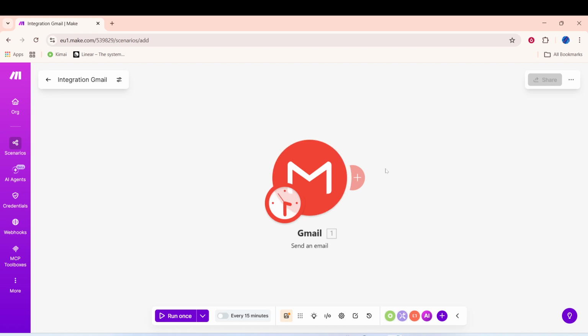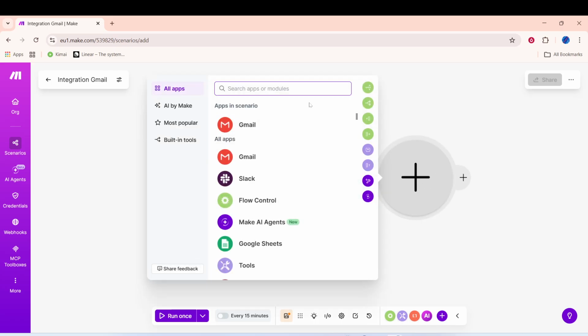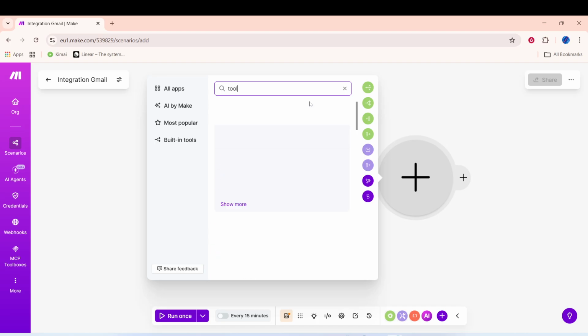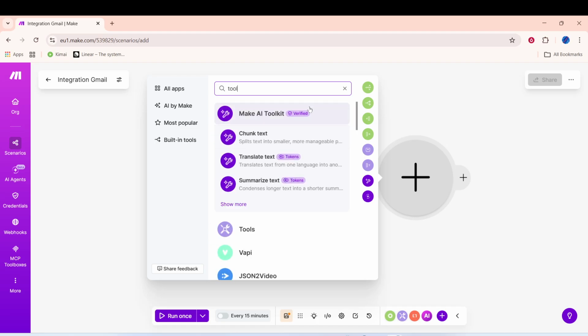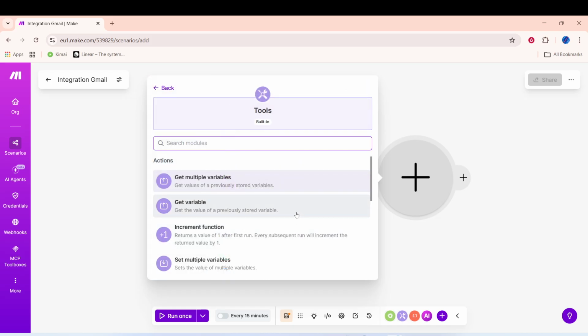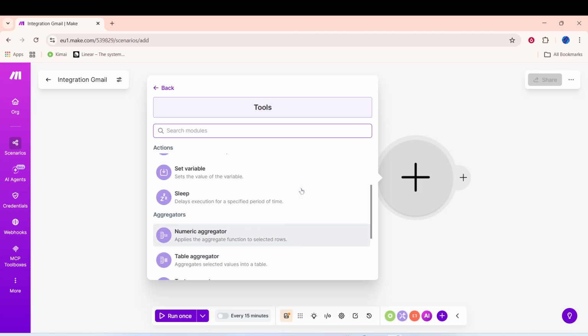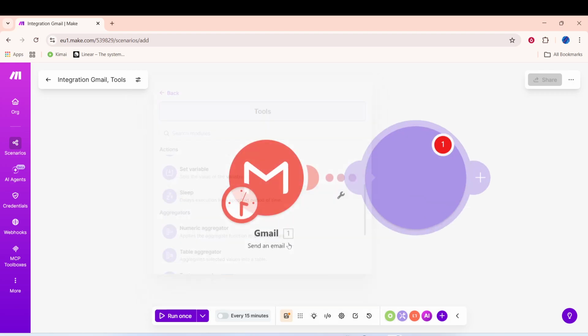Next, select Sleep within the Tools module. When the module's configuration panel opens, you'll see a list of built-in utilities. Choose Sleep. This utility doesn't change data or add output. It simply holds execution for the time you specify and then hands control to the next step. It's a safe, predictable way to control pacing.